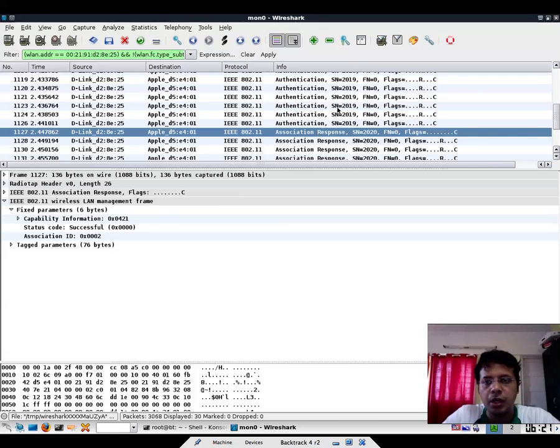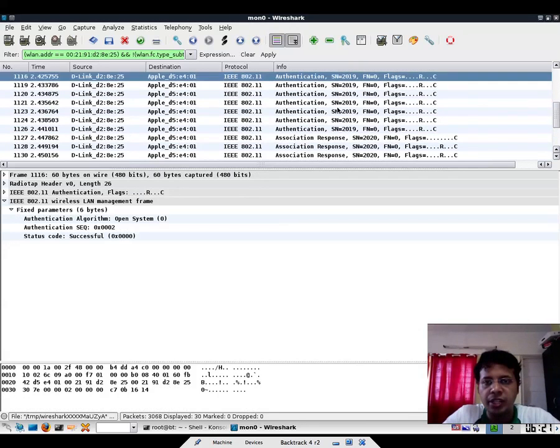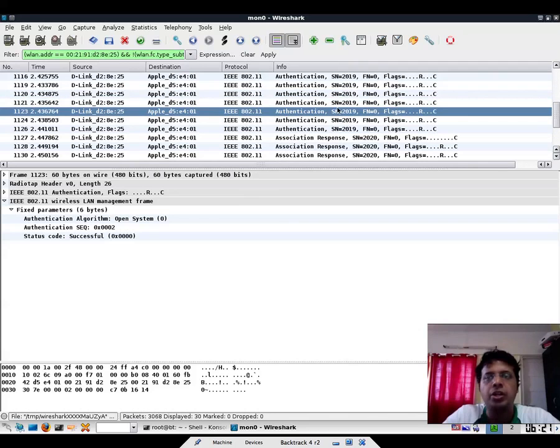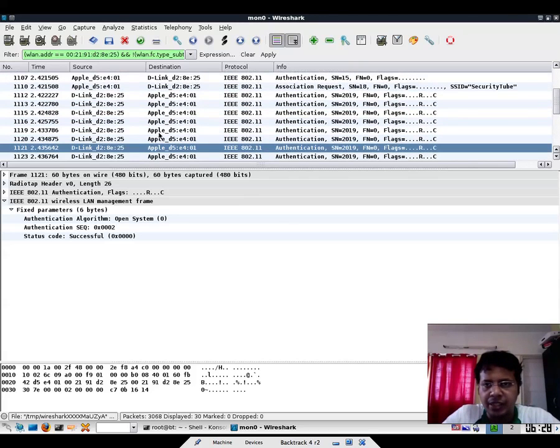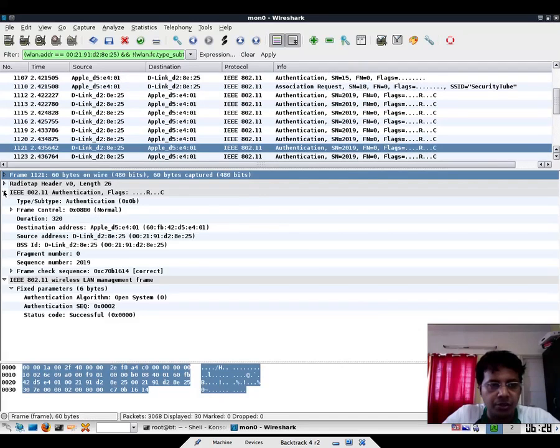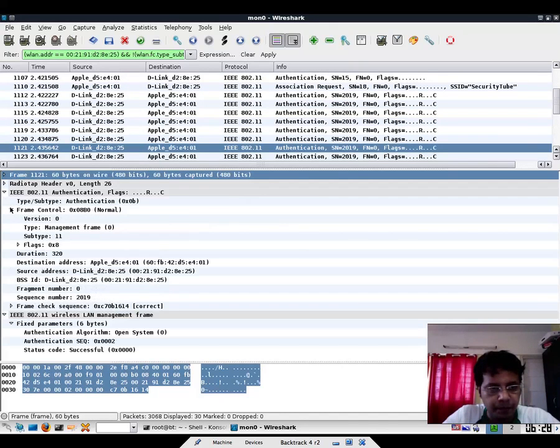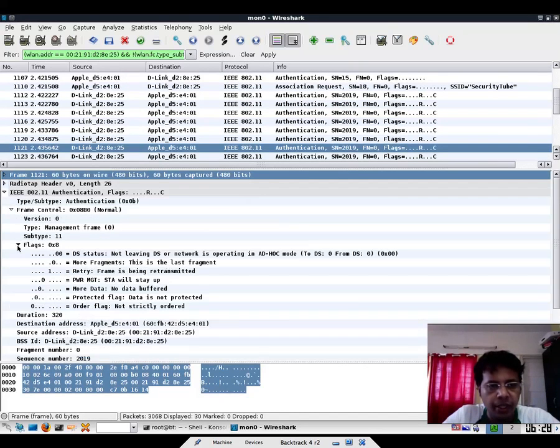And after the association request, if you scroll down, you would see the association response from the access point. Now, if you're wondering what these additional packets are, actually all of these are the same packet. If you look at the sequence number, it says 2019 for many of these packets, and similar trends are there up and down. These are retransmissions over the air, right?